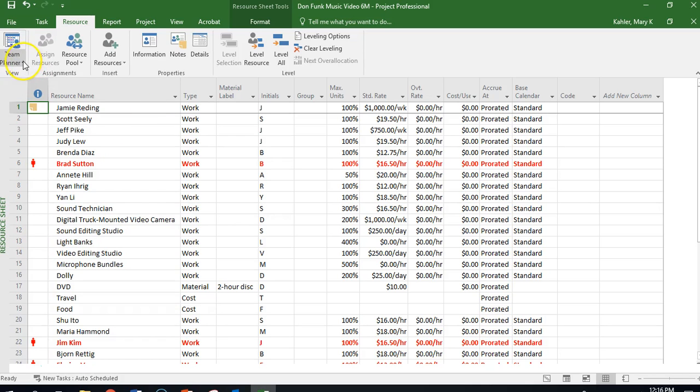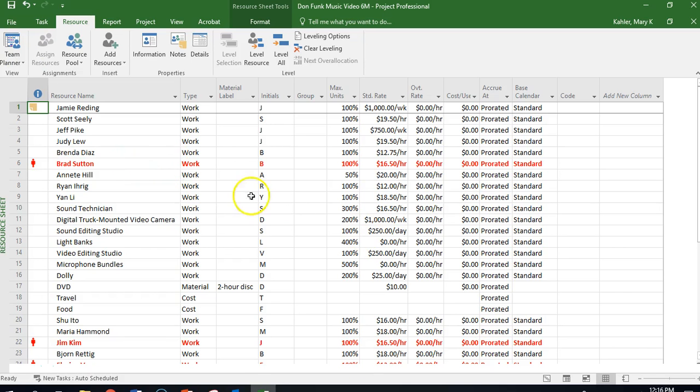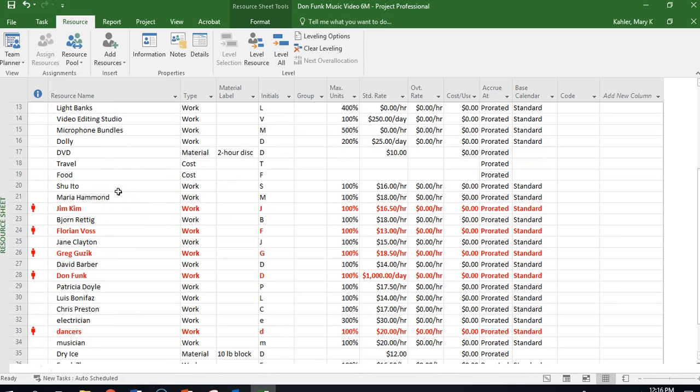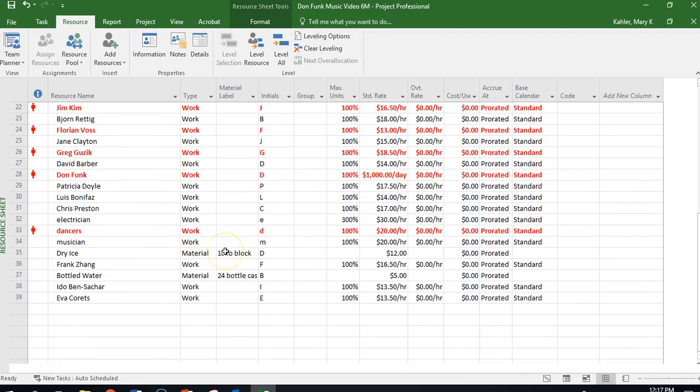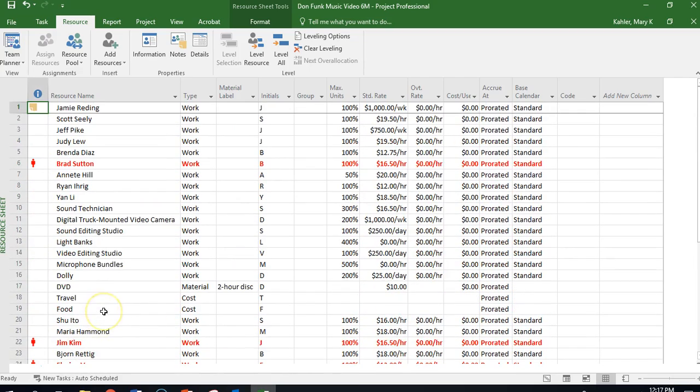So if you go to your resource sheet view, so remember in our views, just go to resource sheet. That'll bring up your whole list of resources. This is where we entered them in the first place. As we assign people and equipment to tasks, they can get over allocated. They show up in red. They get this little bad guy. This resource is over allocated. So if you page through our resource sheet, you can see that there's a few people who are over allocated here. So how do we get Project to help us?